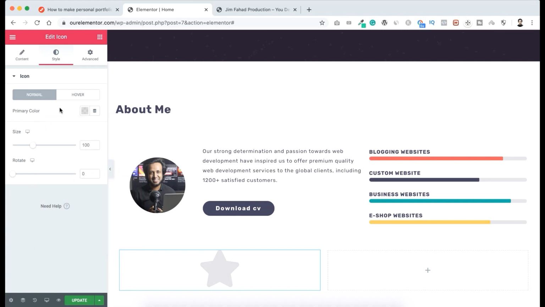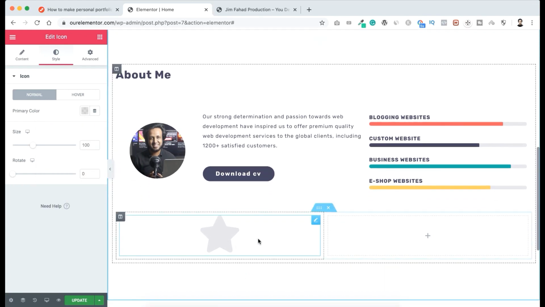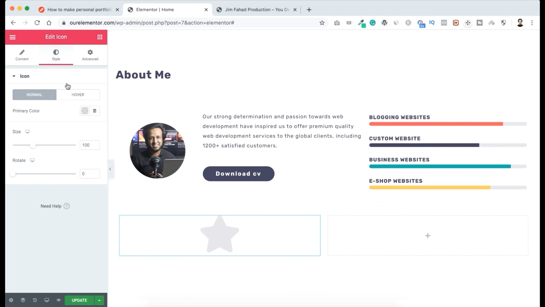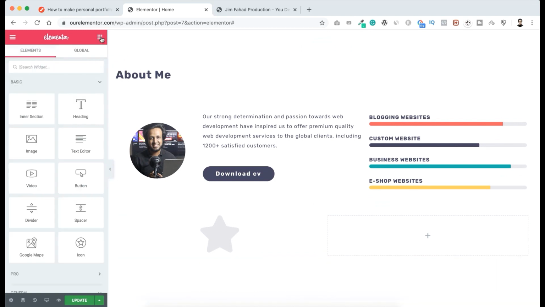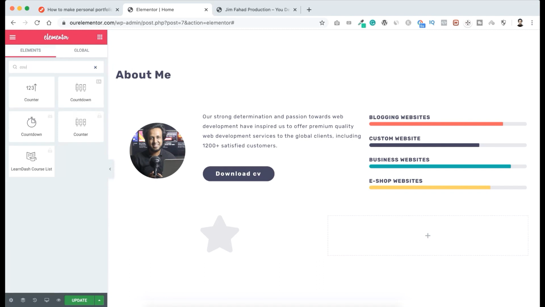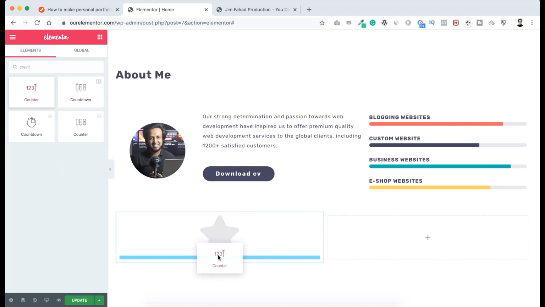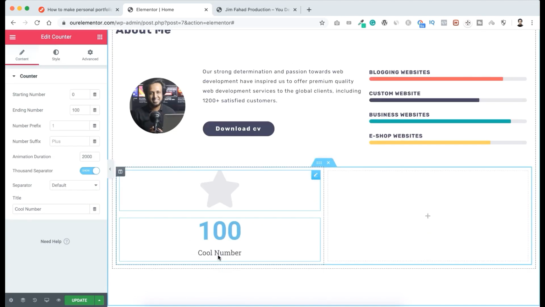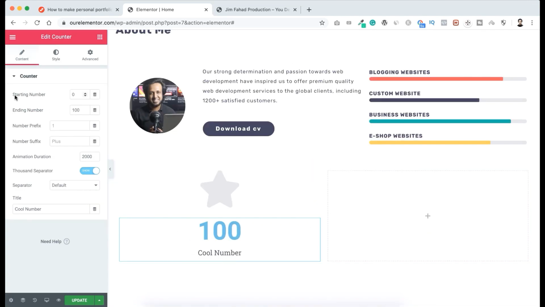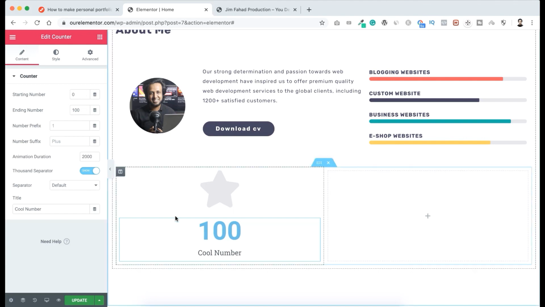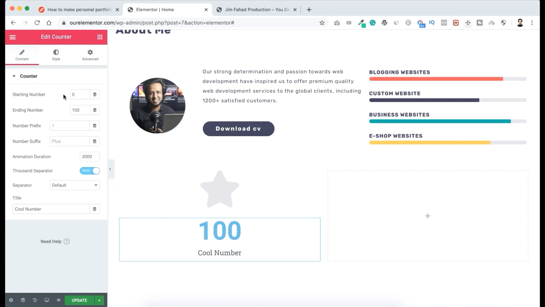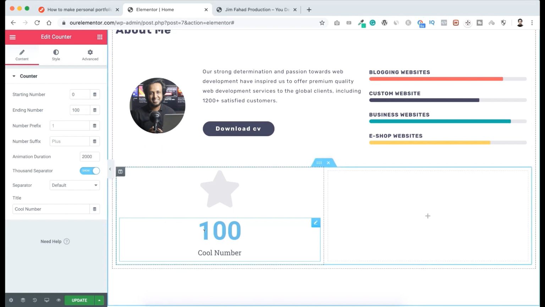Alright. Now here underneath this icon, I wanna add a number counter. So let's go to this Rubik's Cube icon, and here I'm searching for counter. So here it is, this one. Just drag this underneath this icon. So here in this counter you can put a starting number and an ending number, so that will be animated from the starting number to that ending number. So first I want to say how many projects I have done.